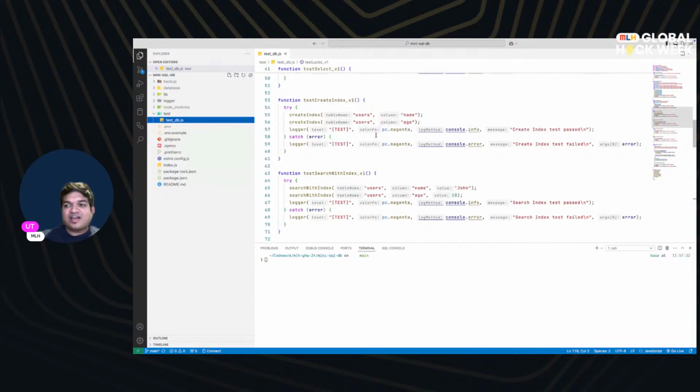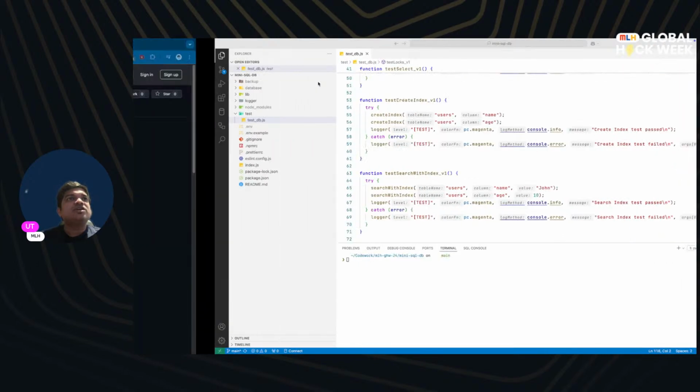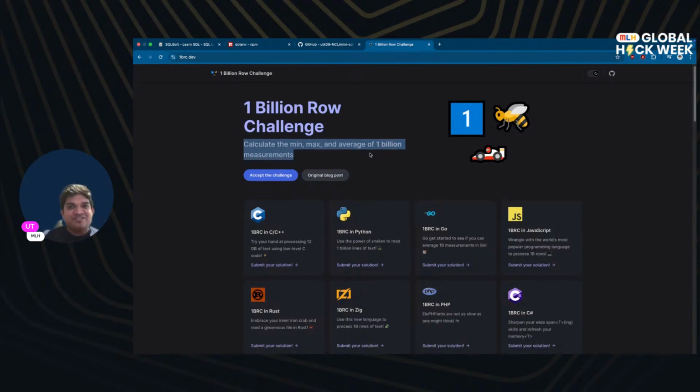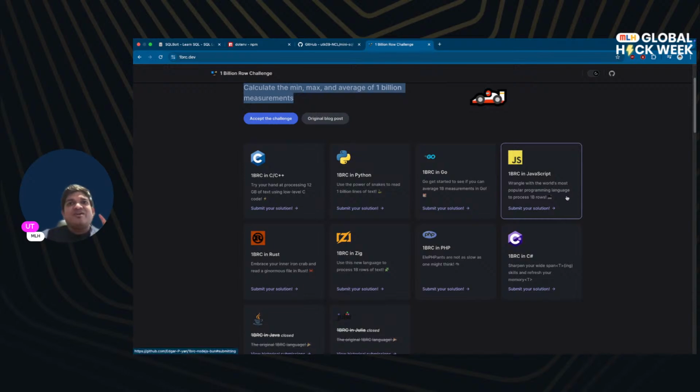So have you heard of the 1BRC challenge? I can actually share it on the screen. So this is the 1 billion row challenge. The challenge is, can you calculate the min, max, and average of 1 billion temperature measurements?